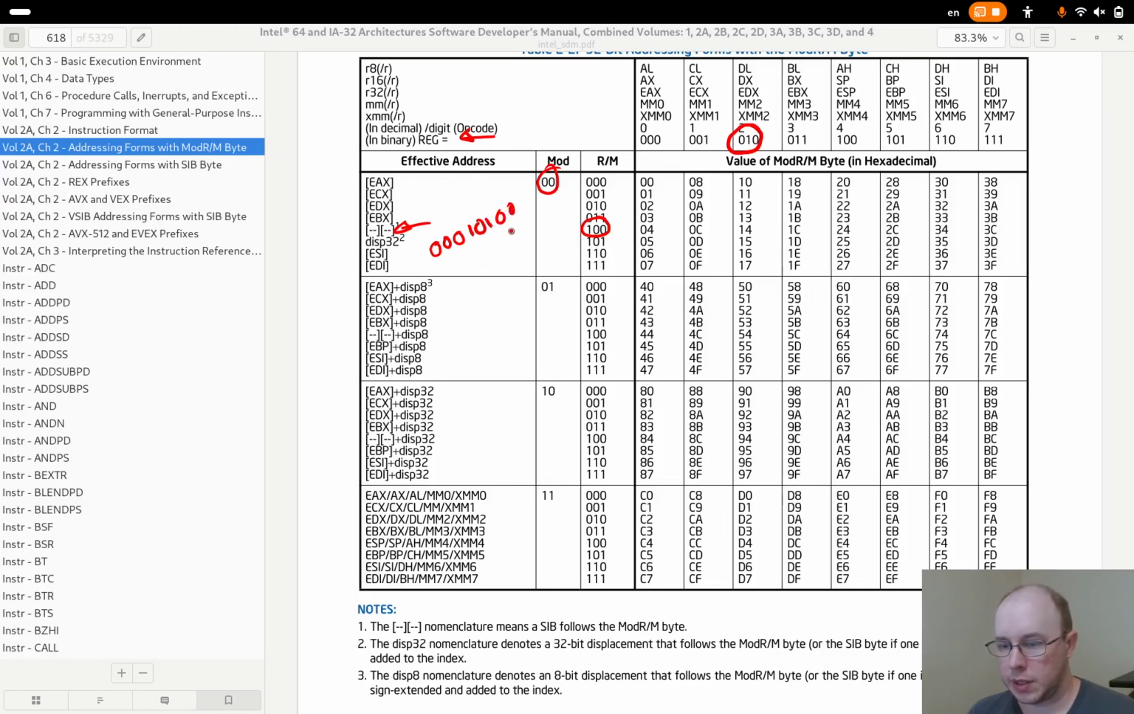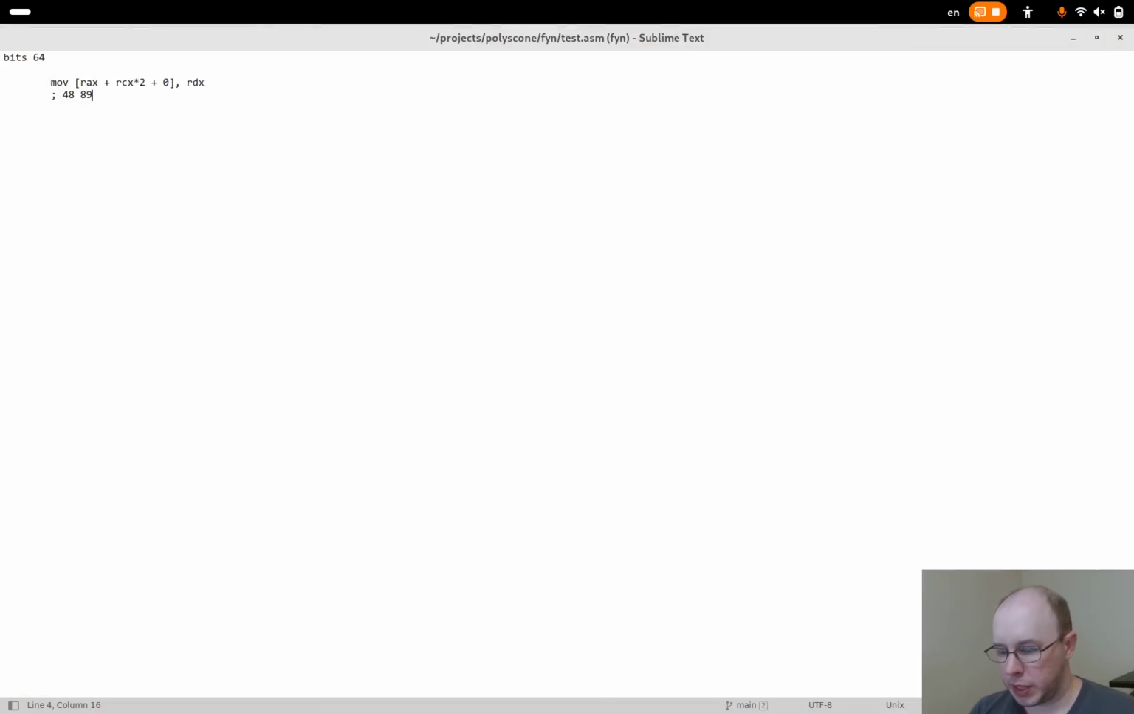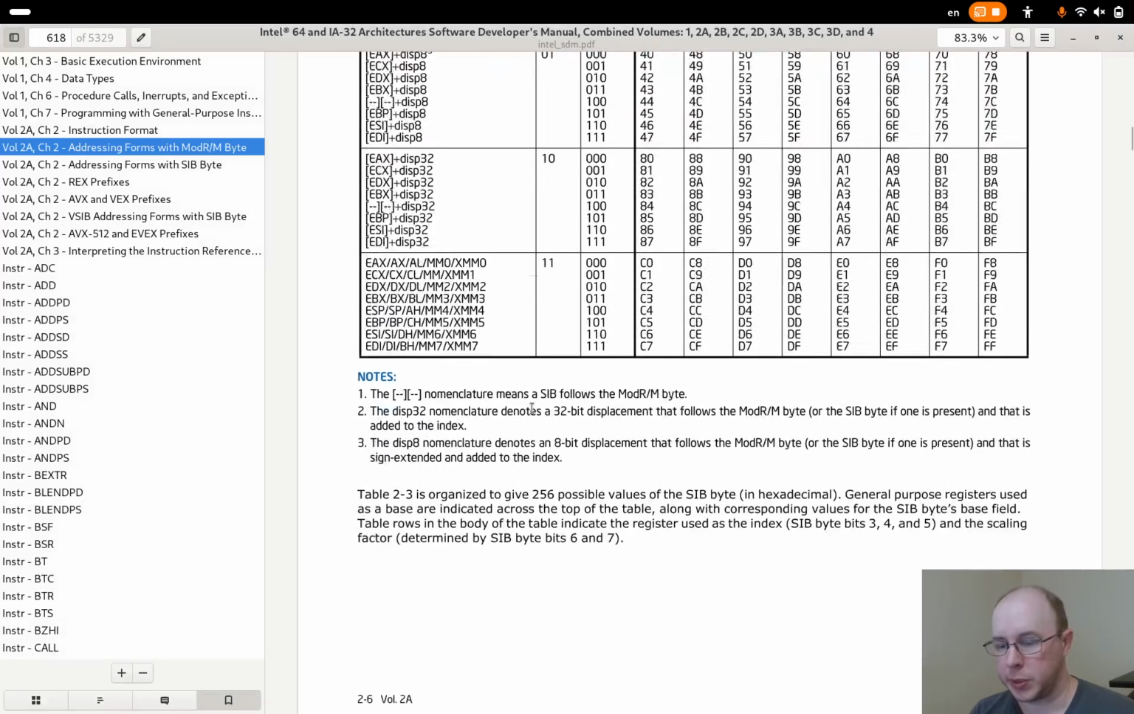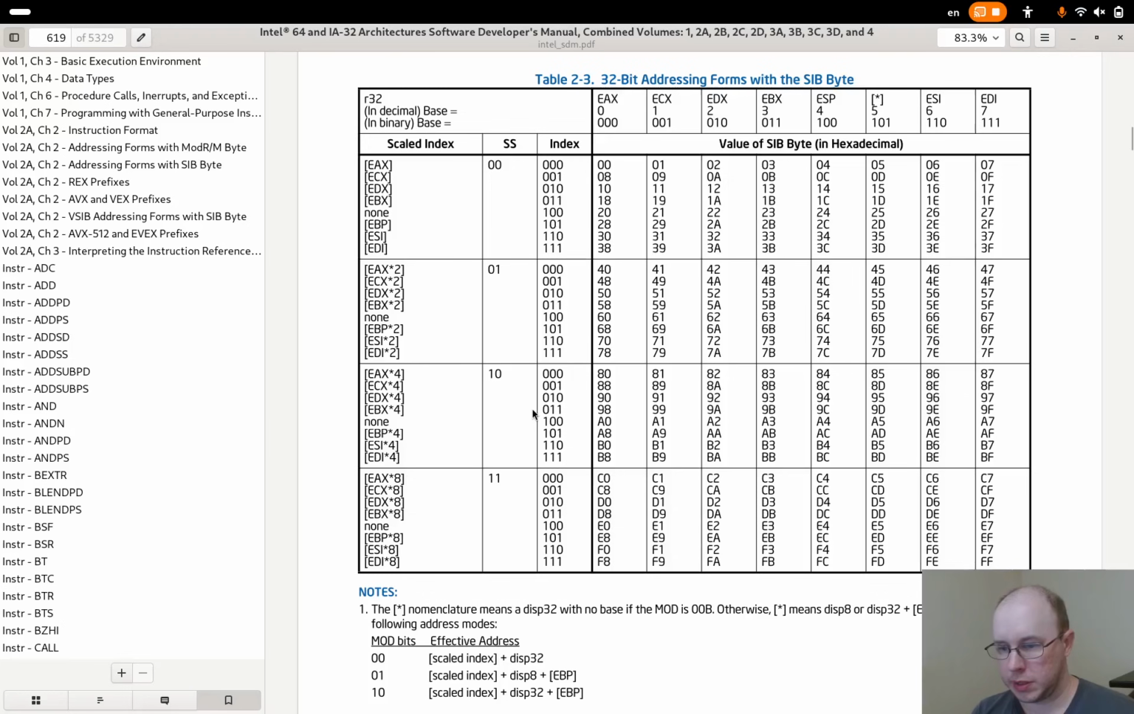So in this case, this is 1, 4. And if we follow that across to the cell, we can see that it is 1, 4. So the ModRM byte is 1, 4, and then because we selected the hyphen row here, that means that we need to follow with a SIB byte.